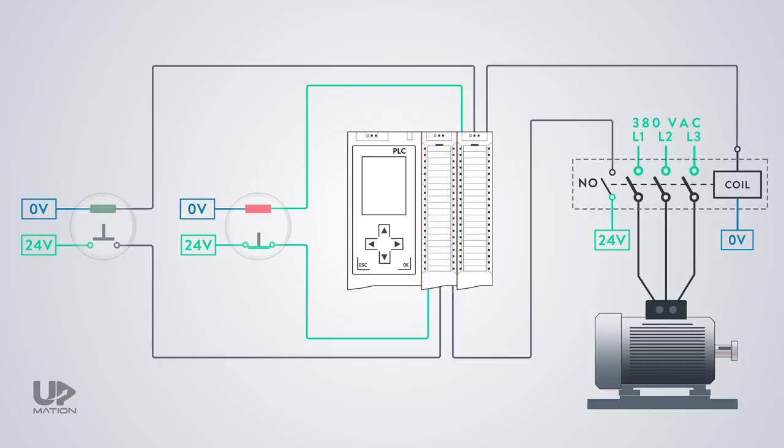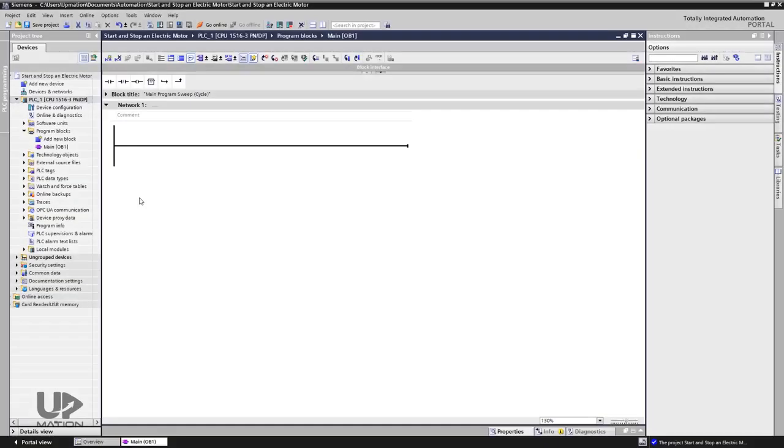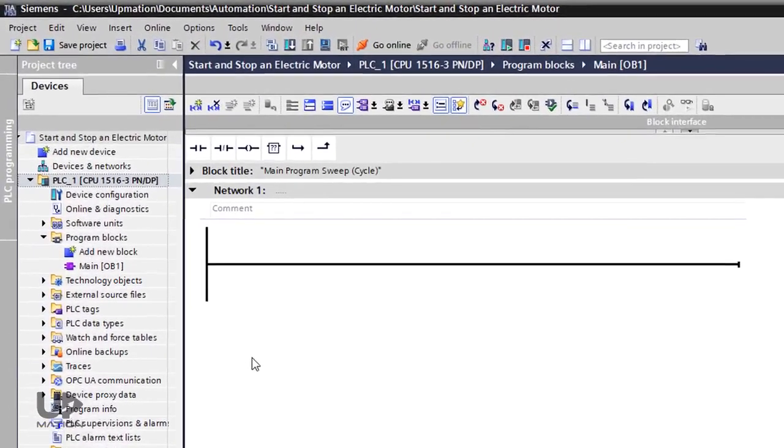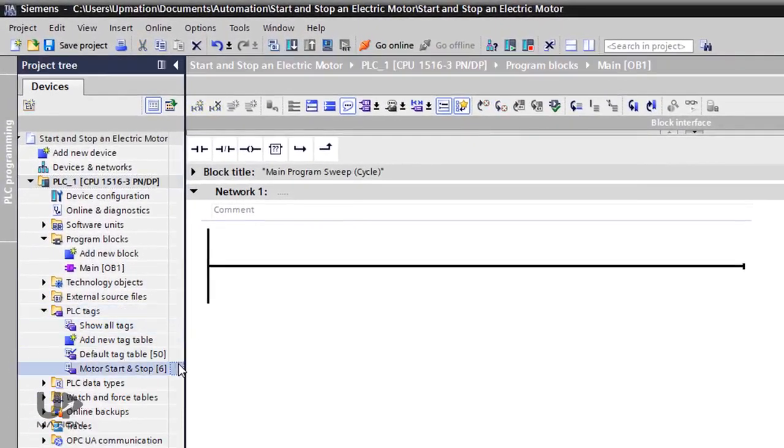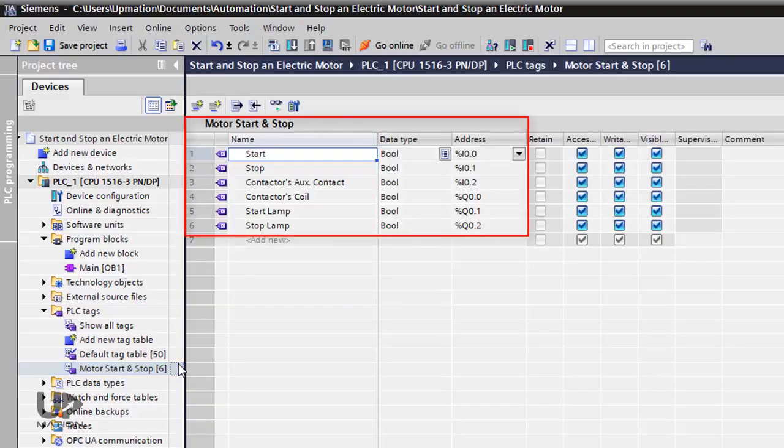By the way, we have three outputs as well. One for turning on and off the electric motor, and the other two are for turning on and off the indicator lamps of the push buttons. I've opened the TIA portal beforehand, created the project, and configured the required hardware. I've also added the symbols to the tag table according to what I explained.